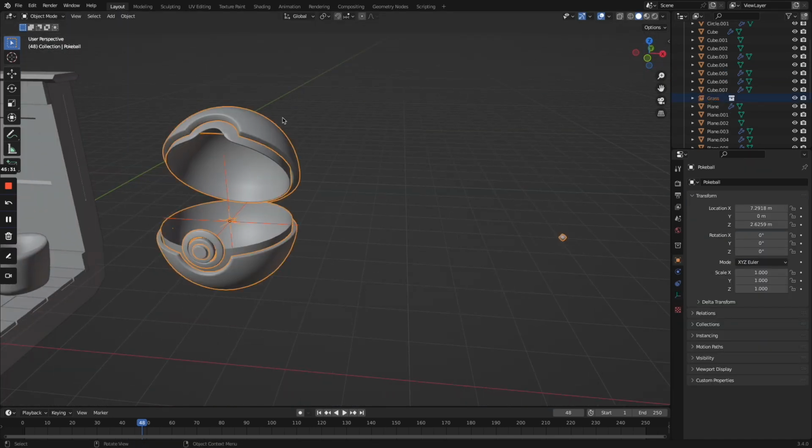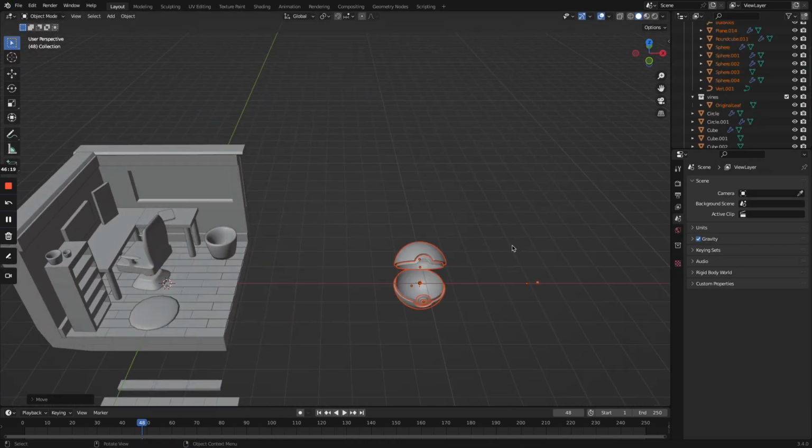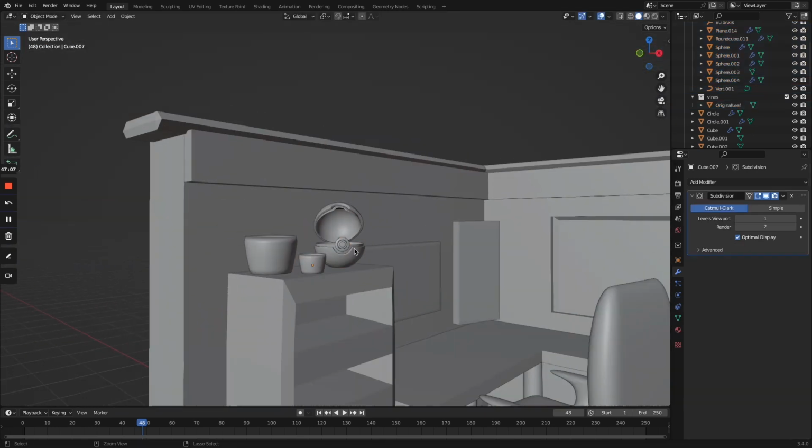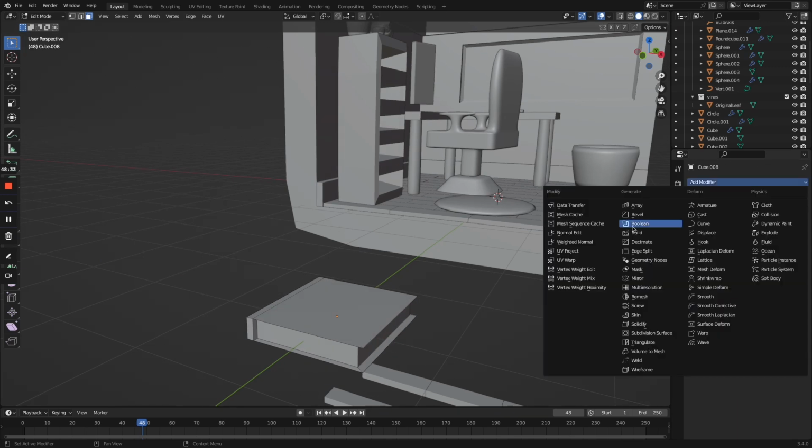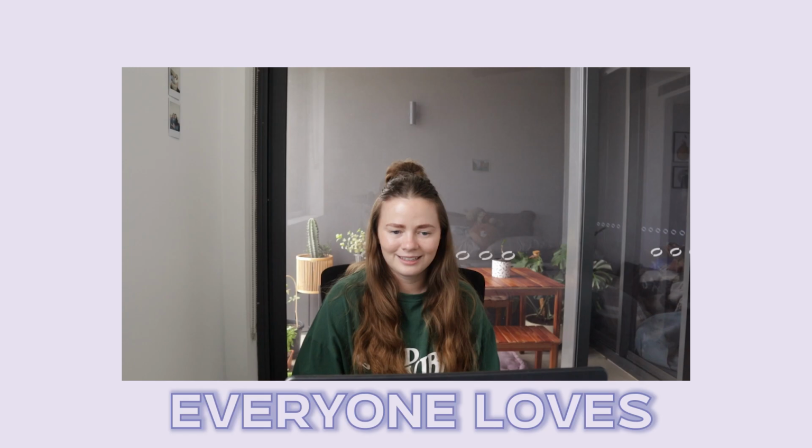Then I went in and I didn't want to redo the Pokeball, so I just added them in from the previous Blender file that I had, and then I put them on the shelf. Then I went in and modeled some little books. Everyone loves some books. I'm wanting to start reading this year. I'm already halfway through my first book, which is an accomplishment for me.